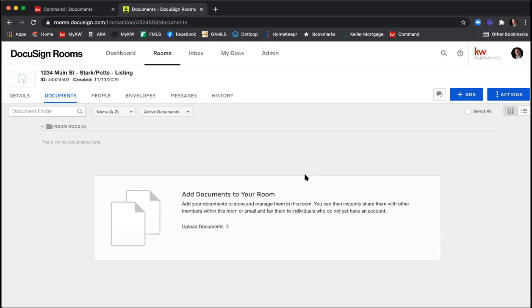You'll know that you're in the correct room because up here in the top left-hand corner, we have our room name of 1234 Main Street Stark Potts listing. And that's the same name that I gave the opportunity in Command. And then below that, we have an ID number.